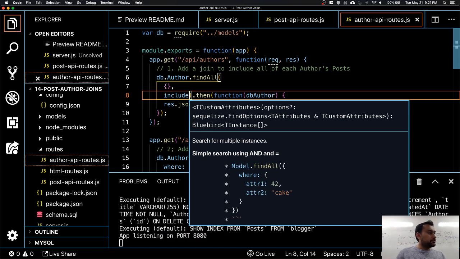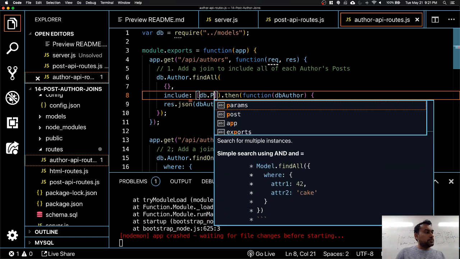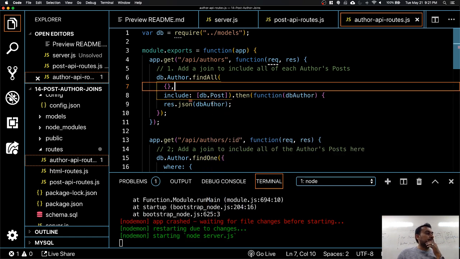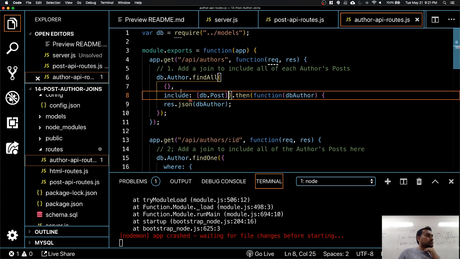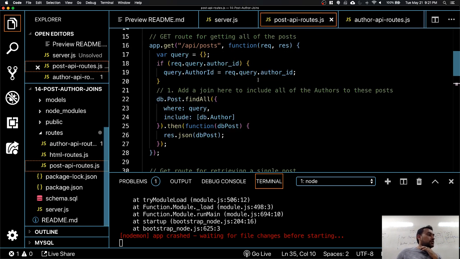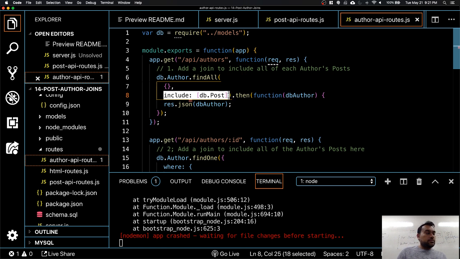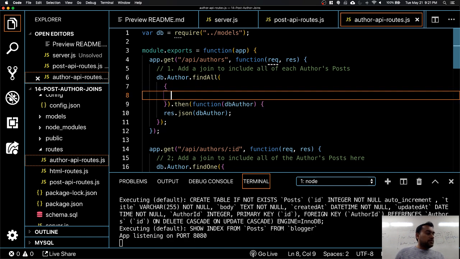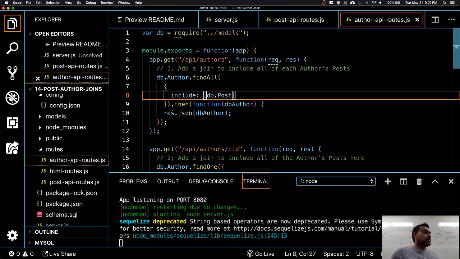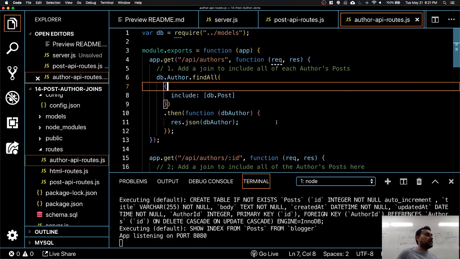Include, and then I'm including db dot post. Are the parentheses incorrect? Oh, yeah. This is better. That's why I like this formatting better, and it's easy to see where I'm doing something.